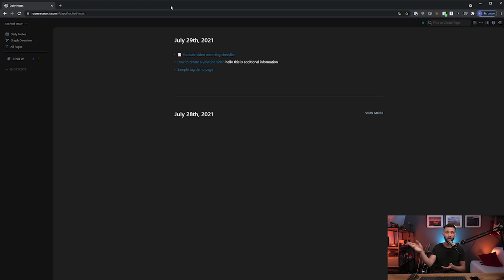So I prefer to have the same keyboard shortcuts for both while I'm browsing the internet and while I'm using Roam Research.